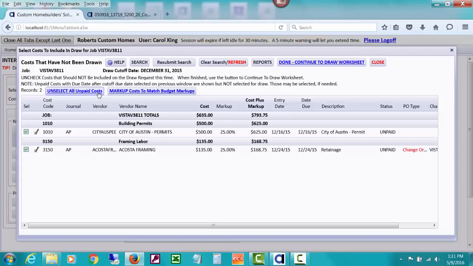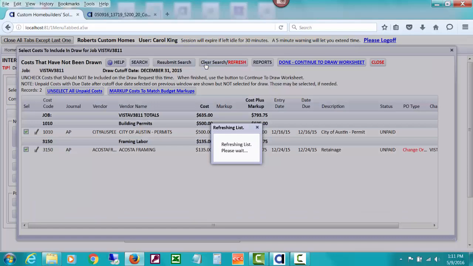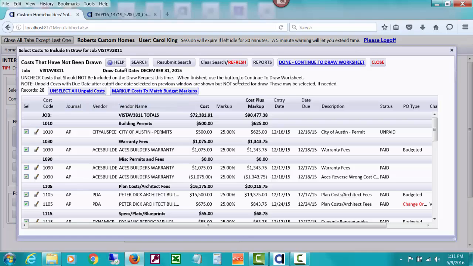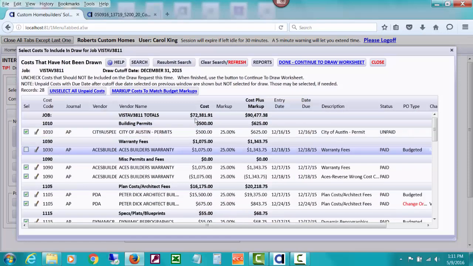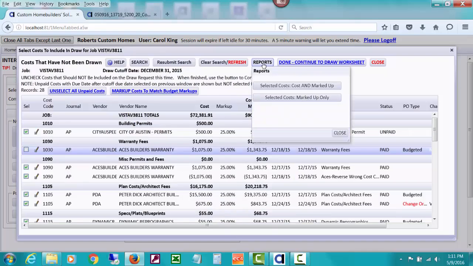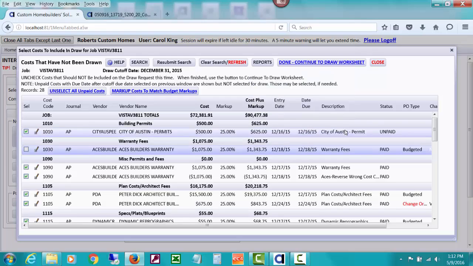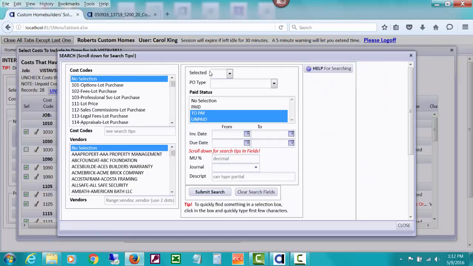I'm going to clear my search and bring everything back. I'm not really unchecking anything. You can see that this shows the cost, markup percent attached to each one, and the cost plus markup. For a cost plus markup draw, this is the amount that we would be drawing if all of these were check marked. If you uncheck anything, let's just say we uncheck that 1,075 and then do a report, that will not be in it, and that's how you could go ahead and, we could do a search actually.